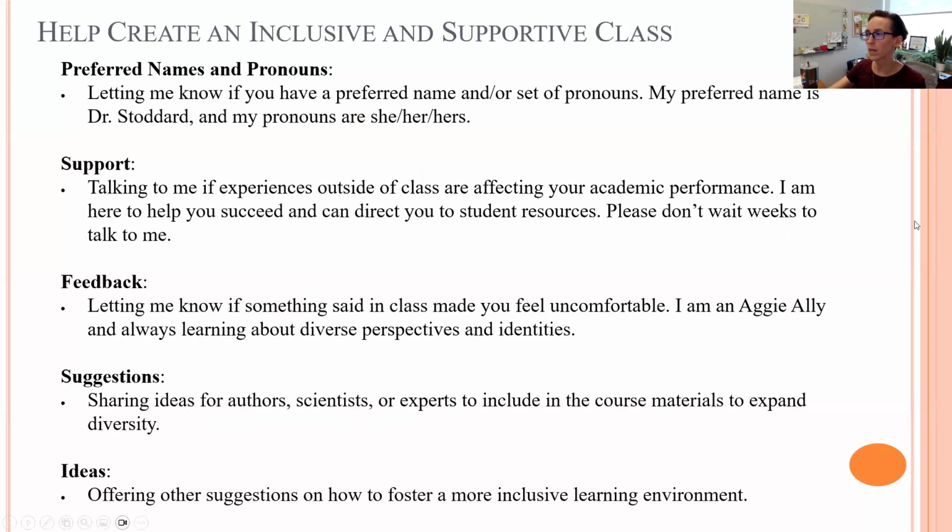What you can do to help with providing a supportive and inclusive environment is to share your preferred name, and if you want to, share your pronouns. My preferred name is Dr. Stoddard, and my pronouns are she, her, and hers.